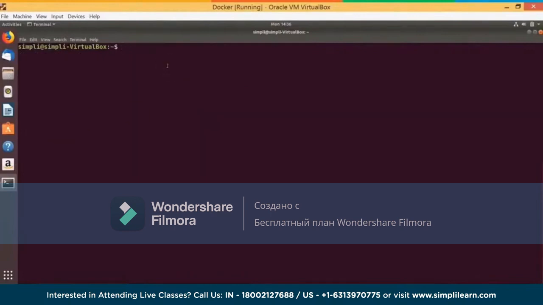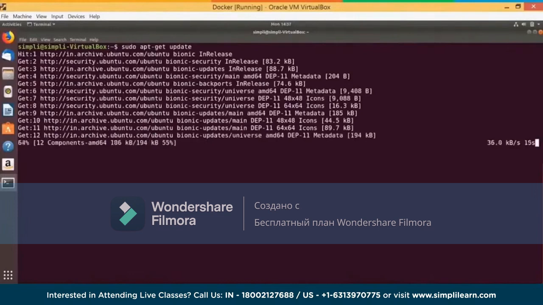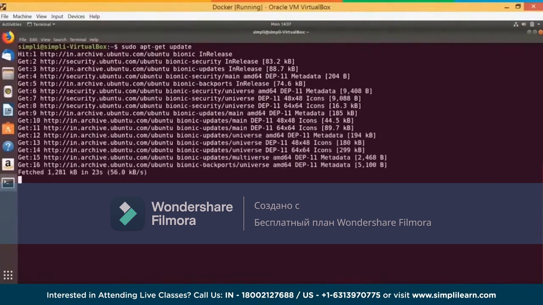Okay, so before I install Docker, let me just ensure that all the software on my system is currently in its latest state. So sudo apt-get update. Great, so that's done. Next thing, we'll actually install our Docker. So type in sudo apt-get install docker.